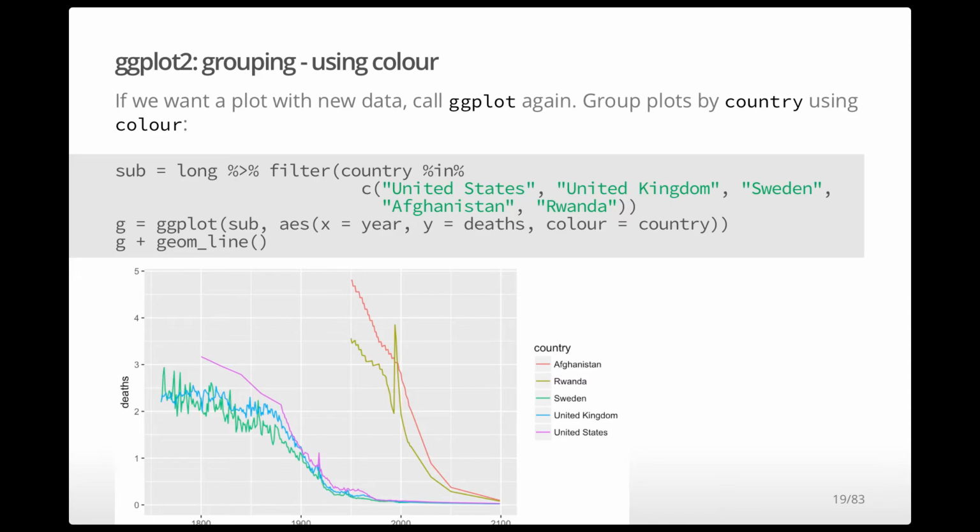Here, if we want to plot with new data, we have to call ggplot again. So let's say we want to group plots by country using color. So here, I just filtered a couple random countries: United States, UK, Sweden, Afghanistan, Rwanda, from this data set. Remember, it's long, so I can just filter like this. I want to plot the data, x is year, y is deaths, and now I want you to color it by country. So kind of like group_by in some respects, not exactly the same. It's going to group these things together when we do plotting. And now I say G plus geom_line. Now it says plot a different line for each country and give me a little legend on the right-hand side. Okay?